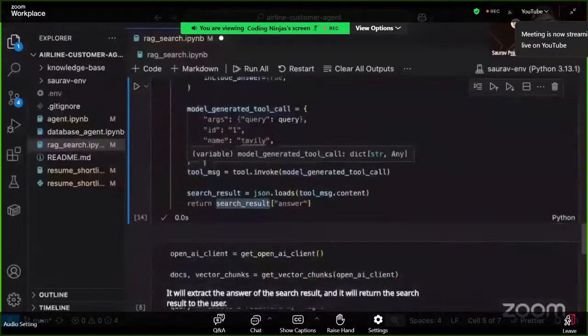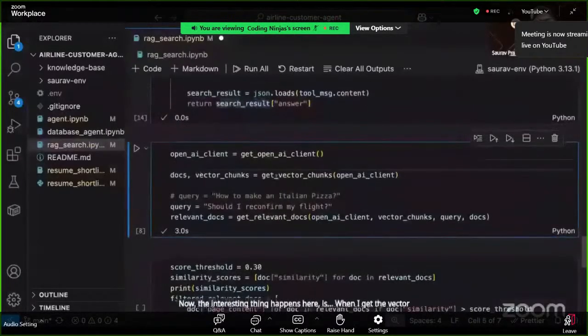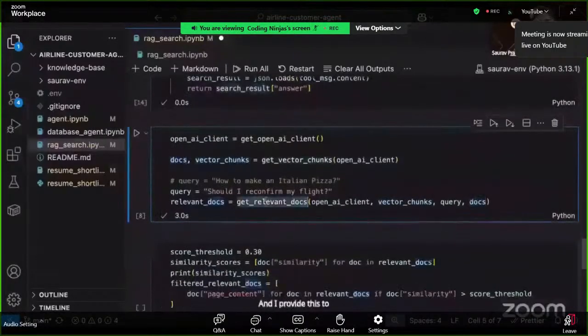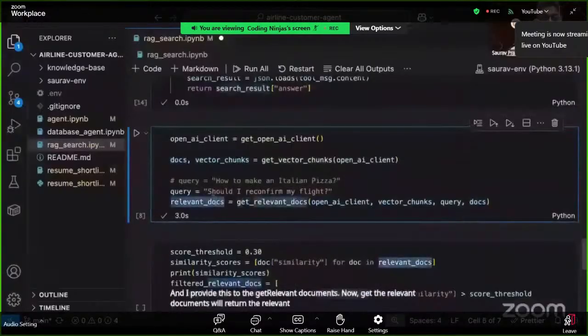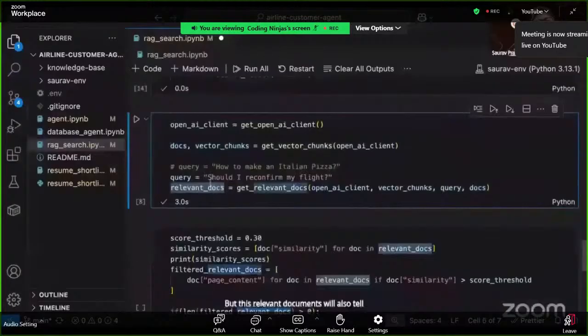Now the interesting thing here is when I get the vector chunks and the documents, I provide this to get relevant documents. Get relevant documents will return the relevant documents as we explained above, along with their similarity score. So now we can check that we got the top 5 relevant documents from the vector database, and we also have the similarity score for them.